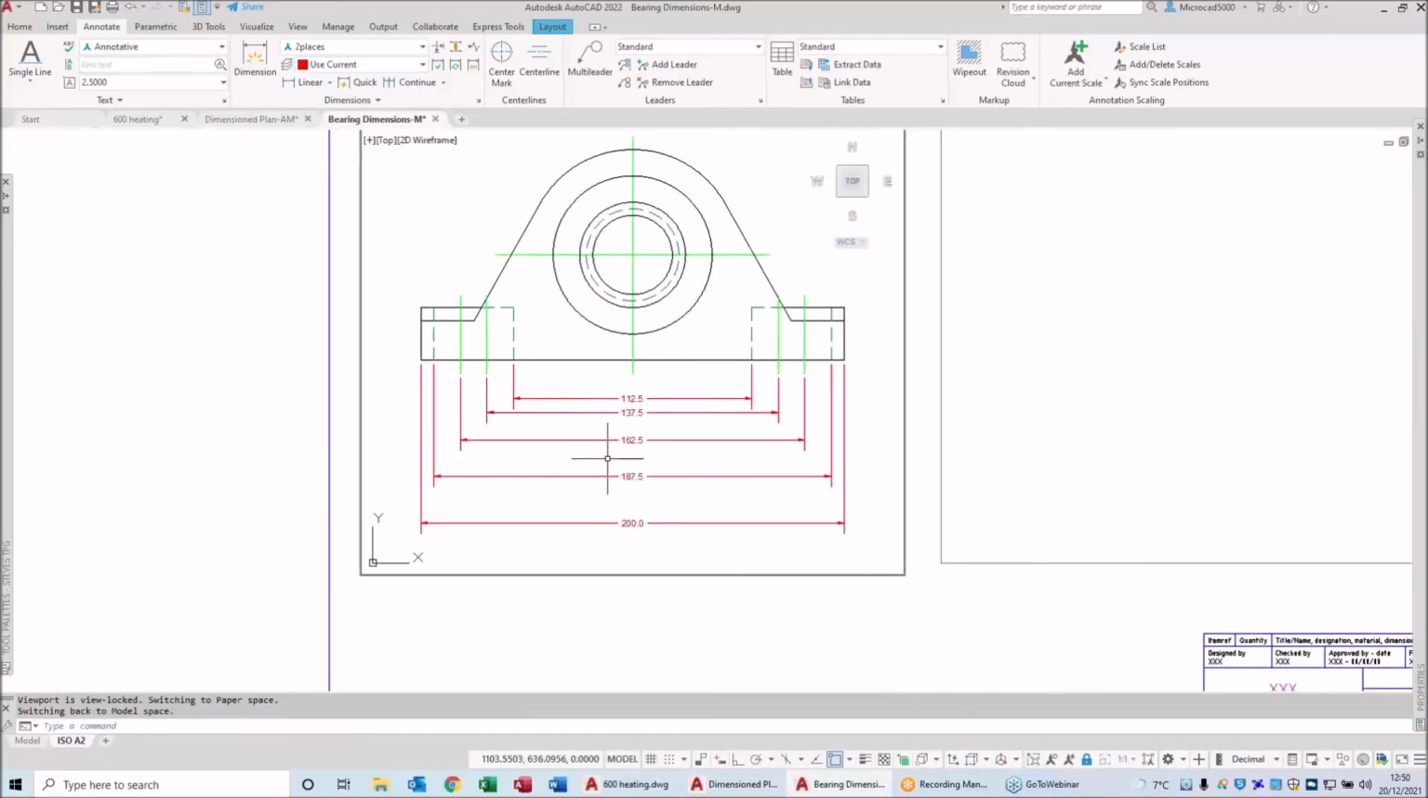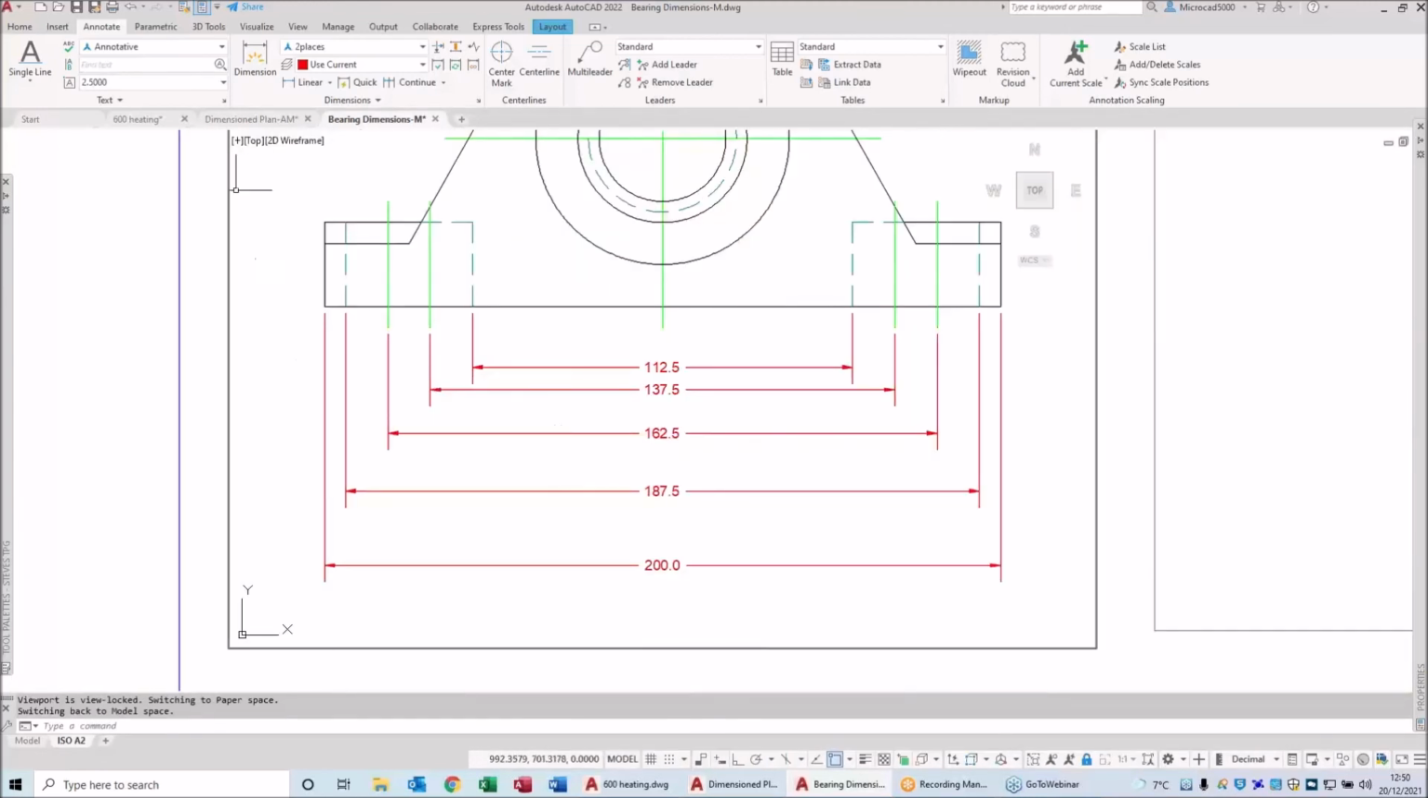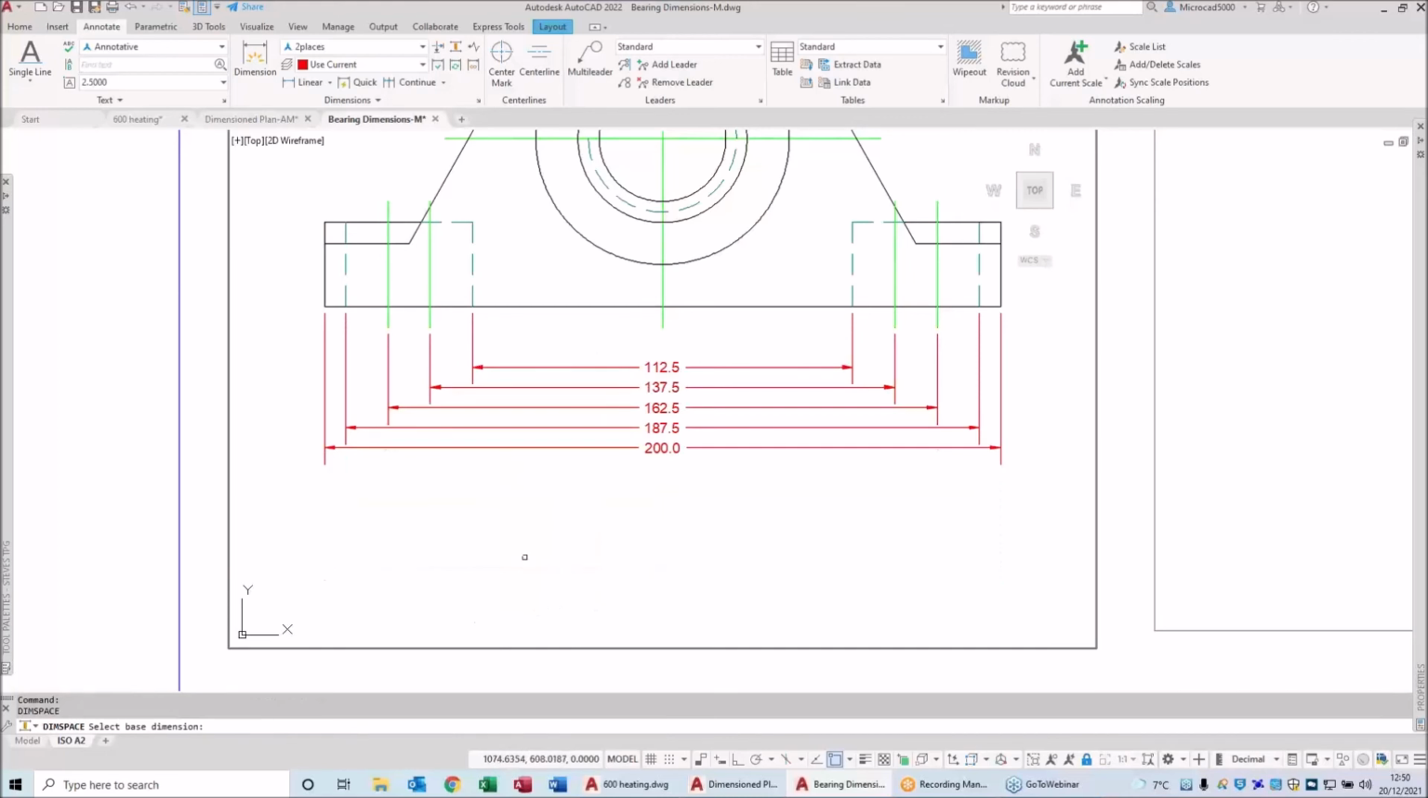Look, they haven't been spaced very well. So the tool on the dimensions panel up the top there called dim space. That's the command, dim space. If I say space those dimensions off, that's the base dimension there. Click and space the rest of them to match. And there we go. It spaced them all nicely.